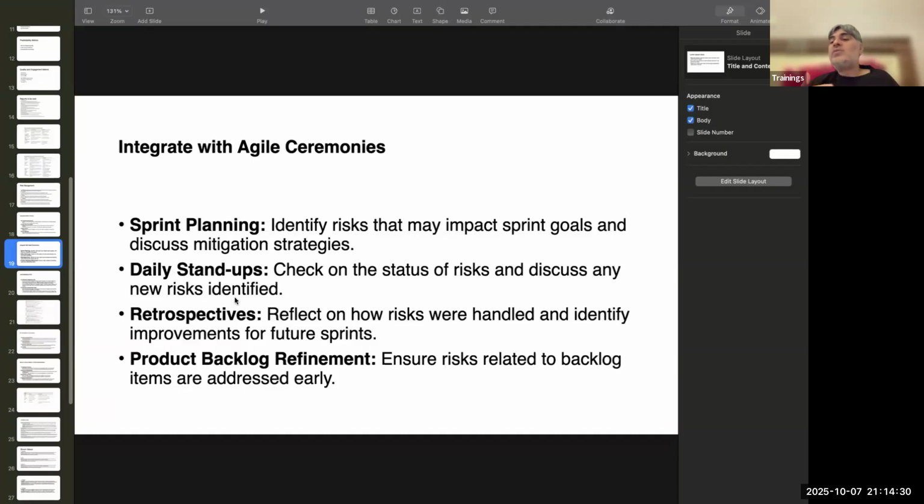And in retrospectives, we look at whatever risks are there, what actions you took during that sprint to resolve them, whether you did the right thing, whether the process followed was good or not, and what improvements you can make to resolve your risks in future. So this is overall how you identify risks.